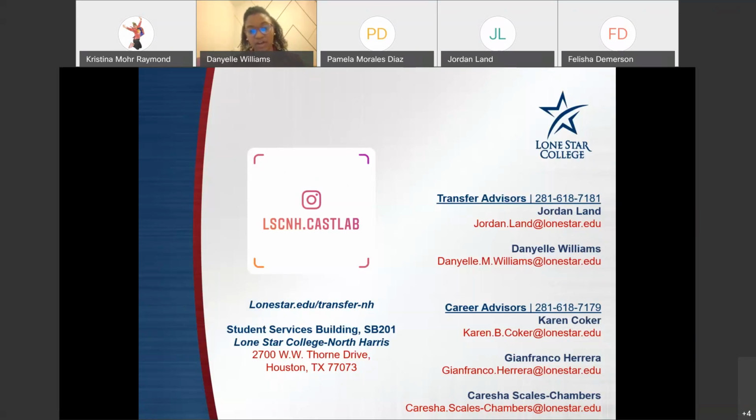And then we have our website there, lonestar.edu/transfer-nh. Or if you don't want to type all that in, you can just go to lonestar.edu and then in the search bar, enter CAST. So pretty easy, 4 letters, CAST, and then it will pull up our website. And then you can find, as I mentioned, those transfer guides, our contact information, our calendar of events on that website as well.